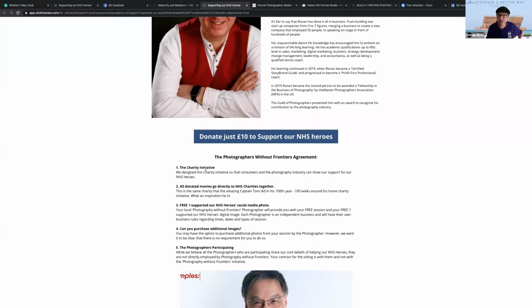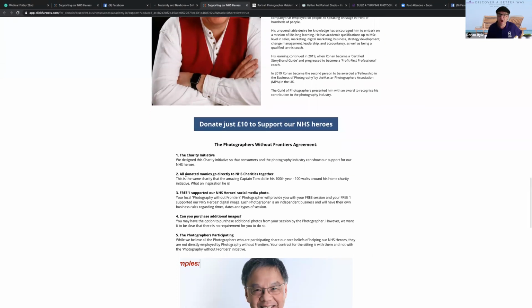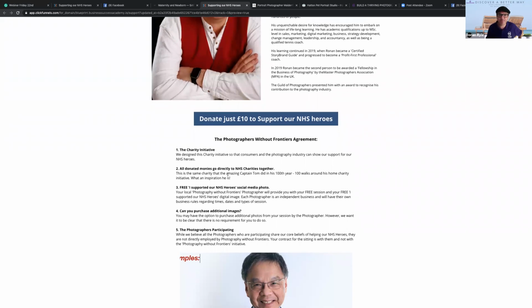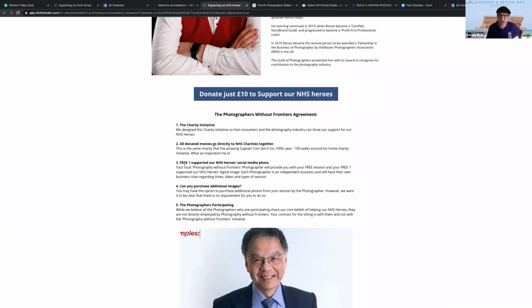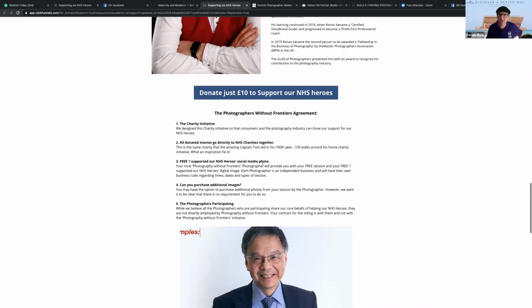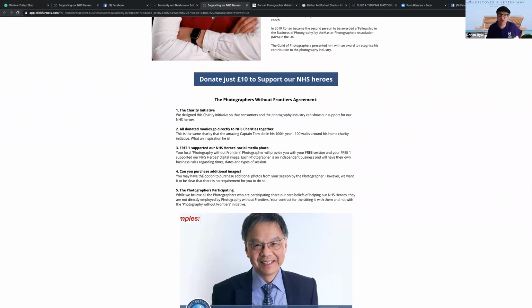So it's a charity initiative. It's all about the charity. It's about recognizing our heroes. All donated monies go to the NHS charities. So there's no fees here that we are collecting as the organizers. It's all going there. You get this social media image absolutely free for you in return for your donation.